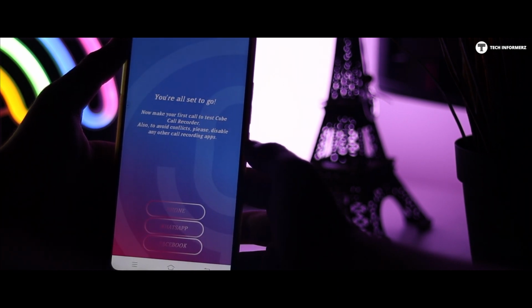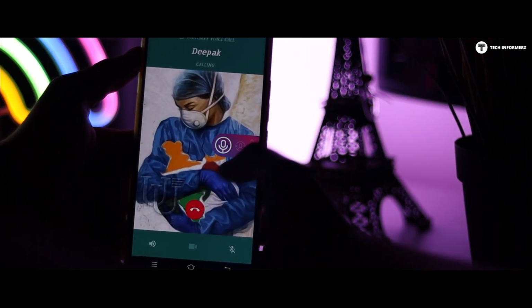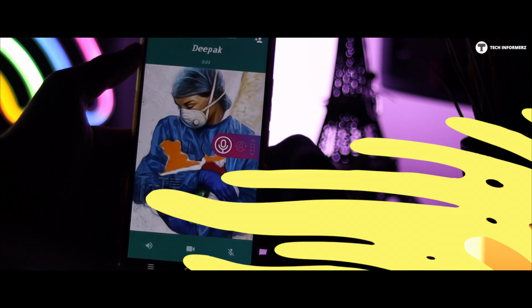Now that everything's done, you will see a list of calling apps that are compatible with this app like phone, Facebook, Telegram, WhatsApp, etc. Next, open WhatsApp and place a voice call. If the app's working, you will see a pink colored widget on the calling screen. Now all your WhatsApp calls will be recorded automatically as soon as you pick them up.